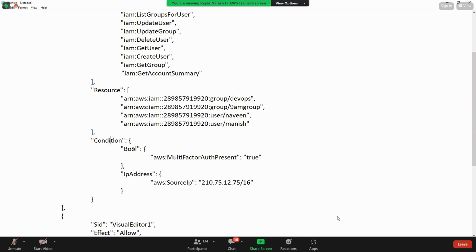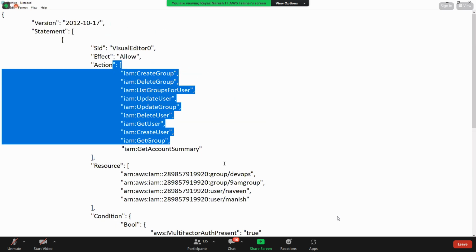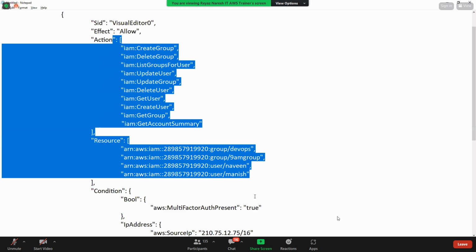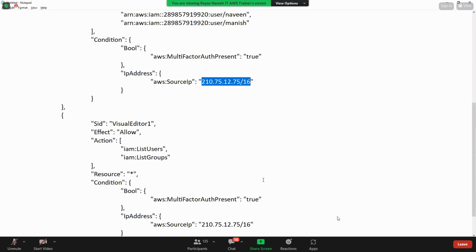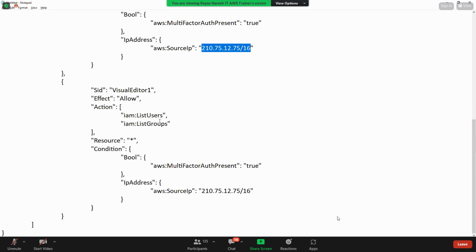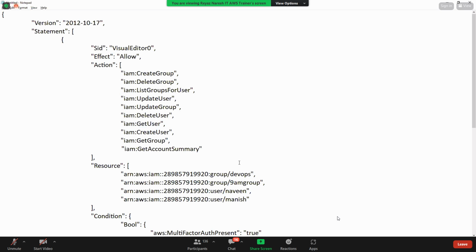Condition. This is Bool, not bowl. AWS MFA authentication present is equal to true. That means for whatever actions he wants, the user has to be MFA authenticated, and it has to be done from this network range. And in order to read the users, first we need to list users and list groups. Guys, is it any rocket science to understand the JSON code? Easy, no? Yes or no?